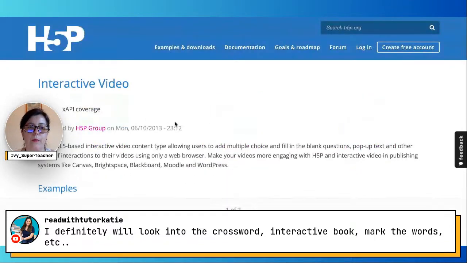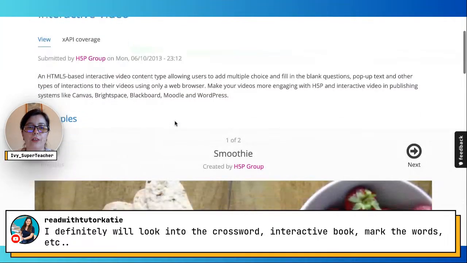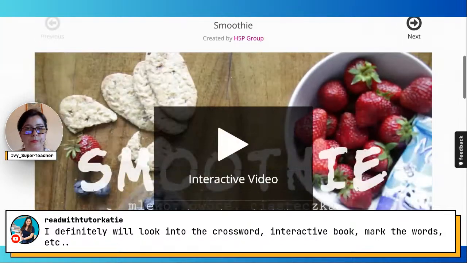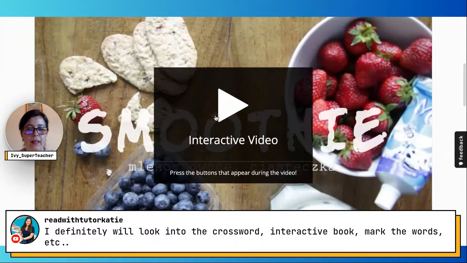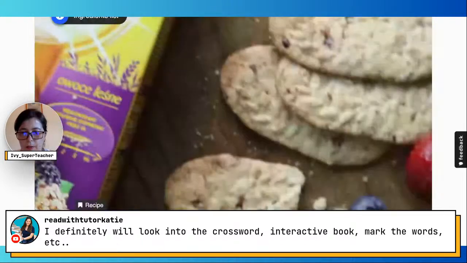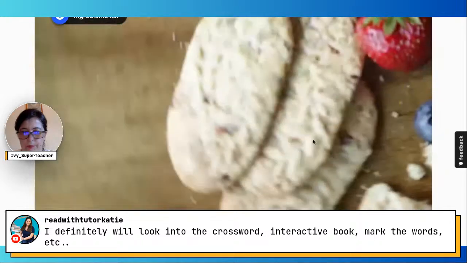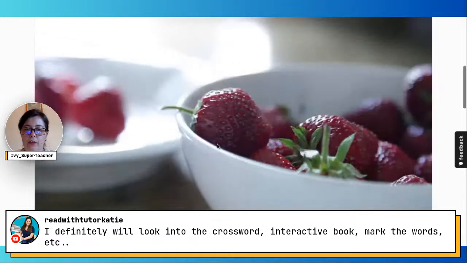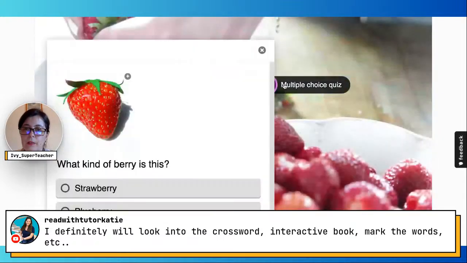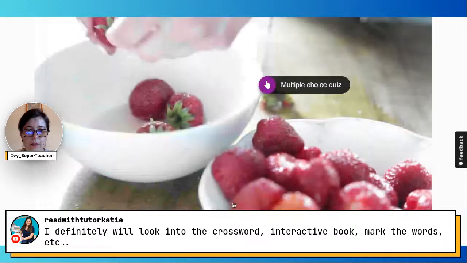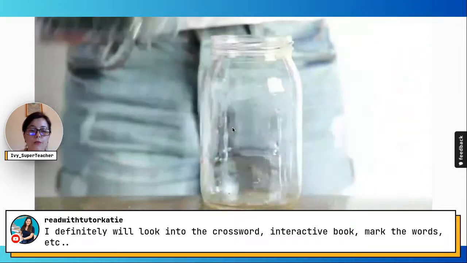Let's look at this example. Create an interactive video, and this video can be both uploaded or just linked from YouTube. So let's see this one again, berries. Okay, at some point the video will have an interaction on the screen. Multiple choice quiz. What kind of berry is this? Strawberry. Check. Continue. And it starts to replay again.